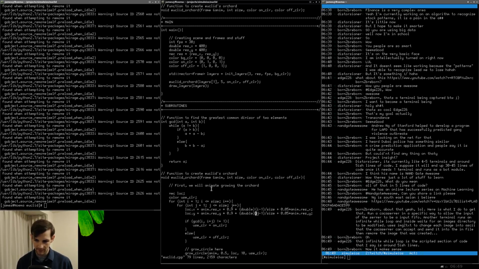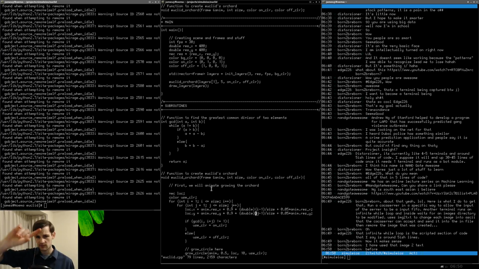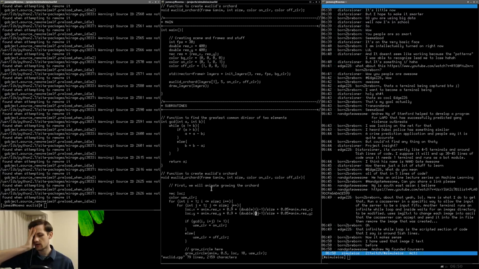Okay, I see. Okay, so now here's the thing. I gotta flip Y. The reason is because Cairo reads from top to bottom. So the very top is 0, the bottom is the resolution Y. So I need to flip it. So it needs to be resolution Y on top, and the other thing in the bottom. Then we'll get the orchard.